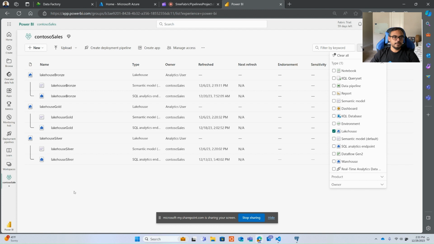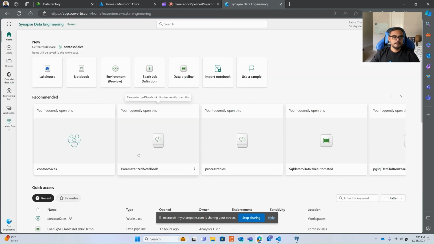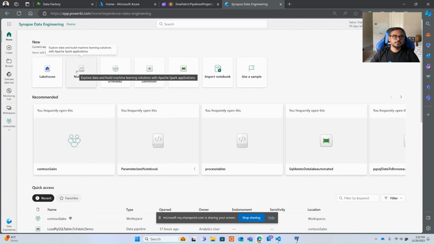So in order to do that, we have to actually choose the data engineering experience. If you have access to Microsoft Fabric, provided your tenant administrator has granted you the required permissions, you will see something similar. So the data engineering is the experience we are looking for. As part of the data engineering experience, you have access to multiple things. You have access to notebooks, you have access to pipeline, and so on and so forth.